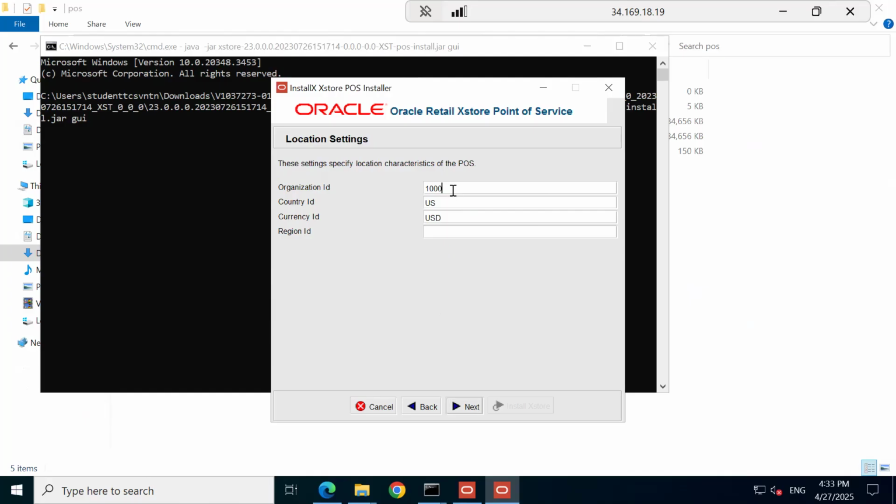So we have put the organization ID 1000, country ID US and currency ID USD. Store number 101, register 1, and the salt, you remember, the salt we have put is Xstore training. And then the data file. So what is the keystore password? This keystore password is what you have put as the alias of that one.